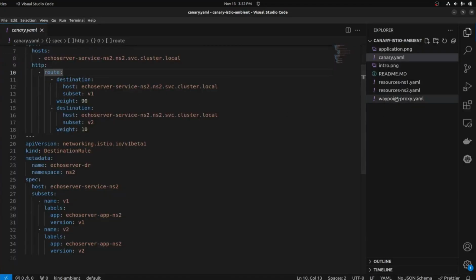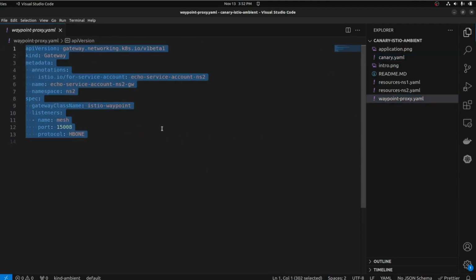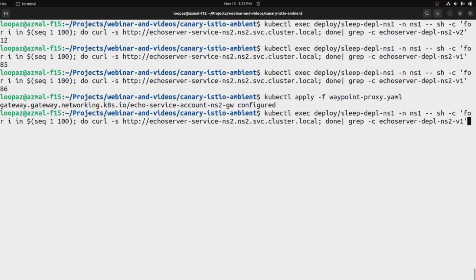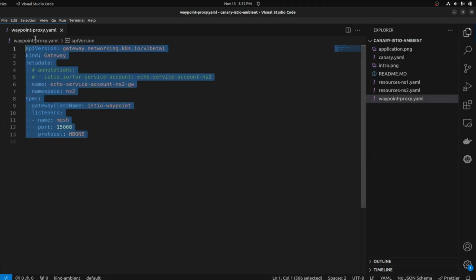The only difference is that you need an appropriate waypoint proxy. You can even have the waypoint proxy in just the namespace. I'll simply apply this again. It's going to update and configure it, and it would still work. So this is the key to applying anything related to Canary and stuff like that. You need the waypoint proxy to be present.